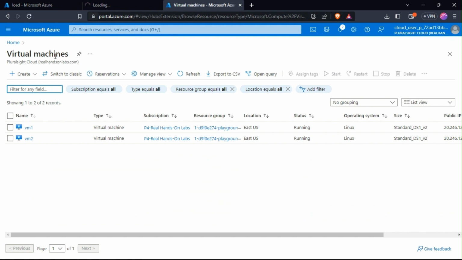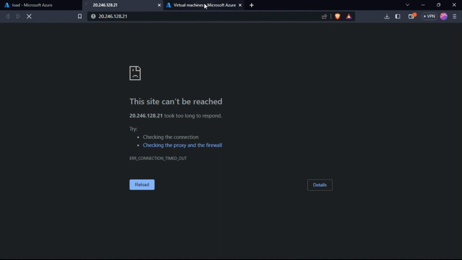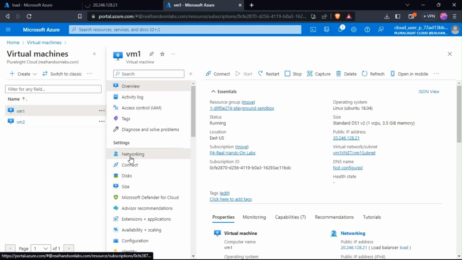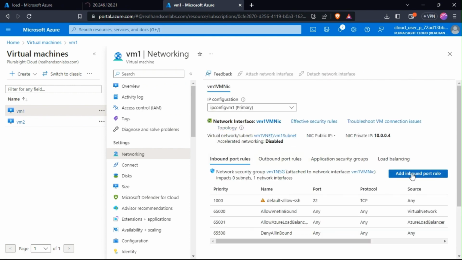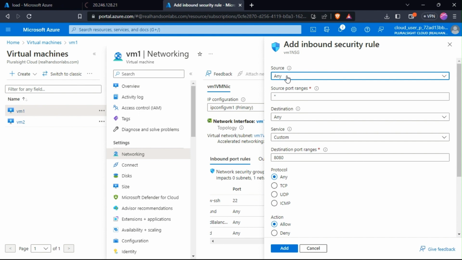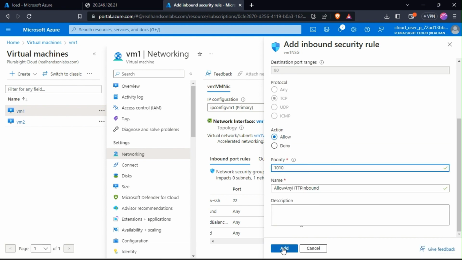It's taking long, as you can see. So let's go to our virtual machines, and let's open port 80 on one VM, and this web page will start working. Under the VM, we go to networking and add an inbound rule. As you can see, there isn't any port 80 open, so we're just gonna leave source any, HTTP port 80, and priority, we are good to go.